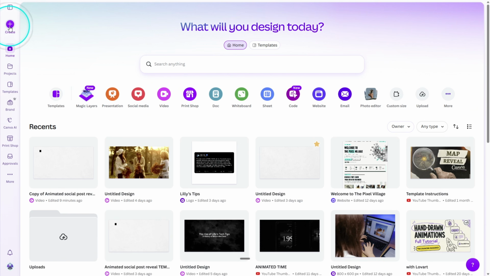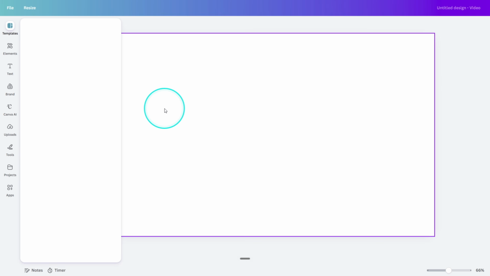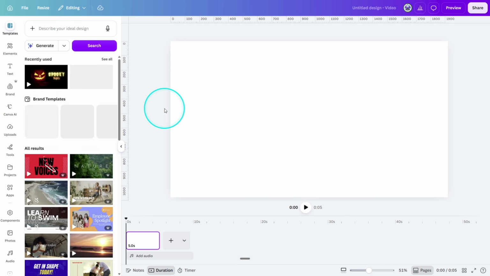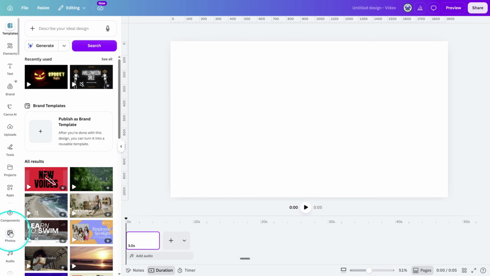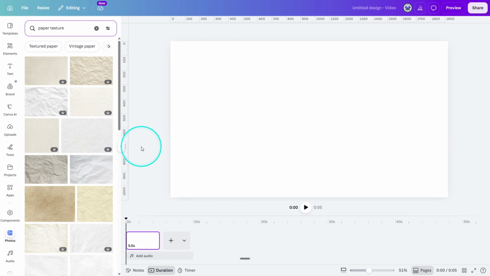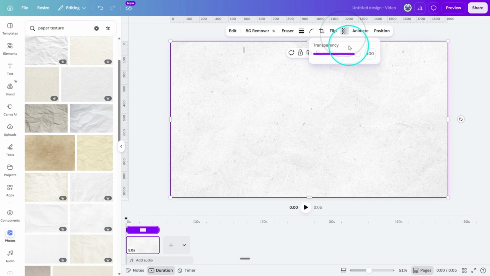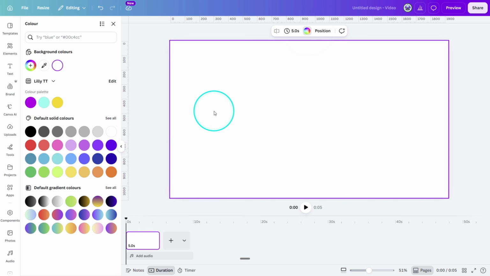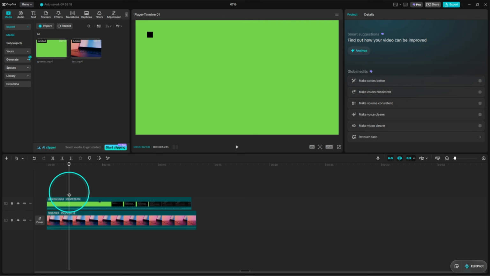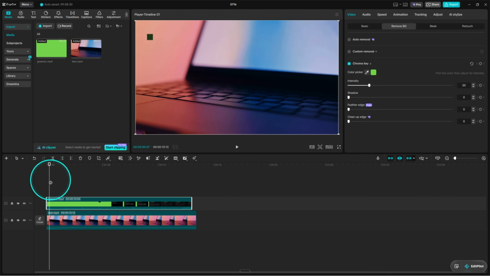Open Canva and create a new design. I'm using a 16:9 video crop for this one, but you can follow along in mobile video format if preferred. Let's first set the background of the canvas. I'm using a subtle textured paper, but feel free to choose whatever suits your project. Here's a quick tip. If you want to use this animation inside another video editor, simply change the background color to green. You can then remove it later using the chroma key tool in your editing software.